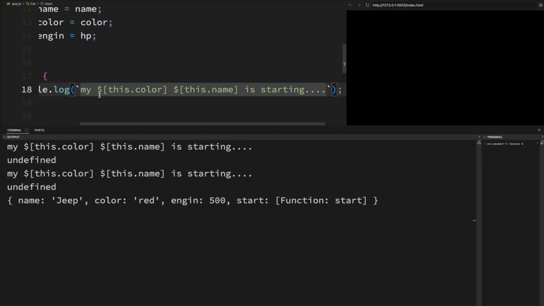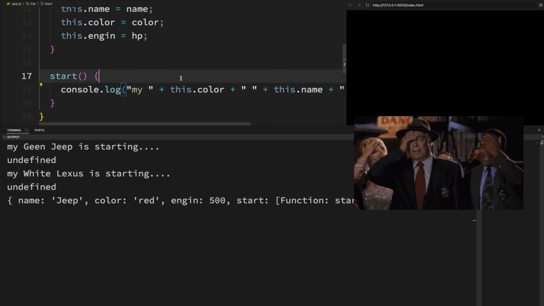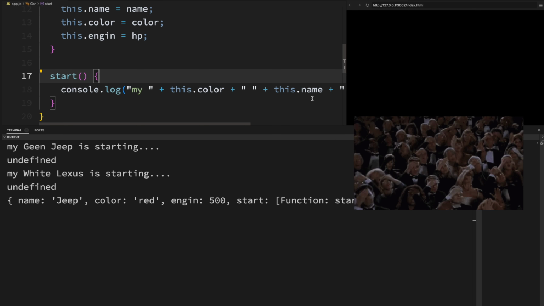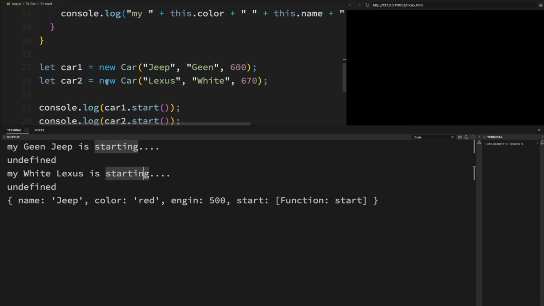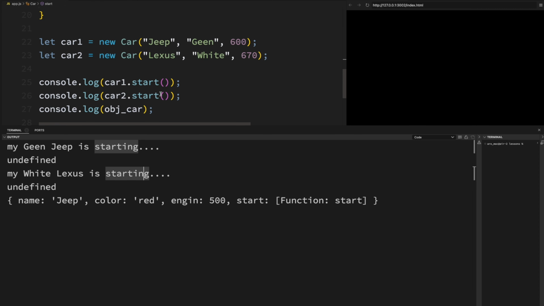Let me use the normal variable declaration. On running it that way, I removed the other one that we have. So you see my green Jeep is starting, then my white Lexus is starting. That shows you that it has that object there. So that's the advantage of having a class.